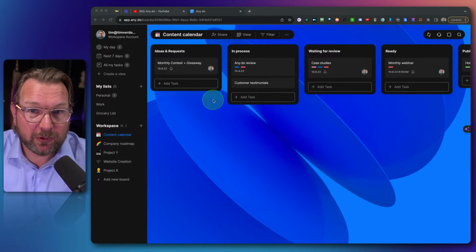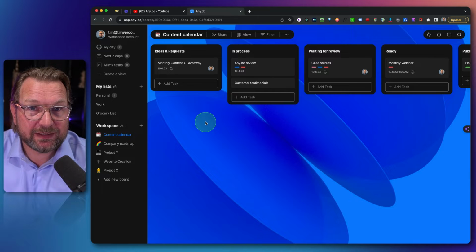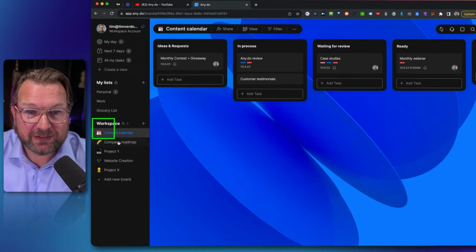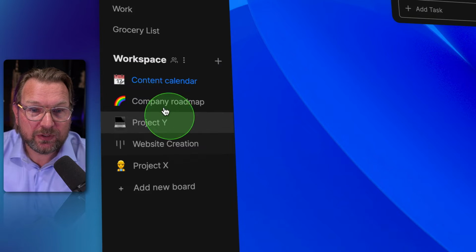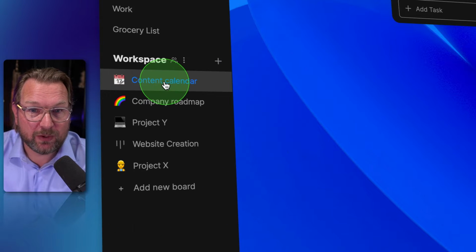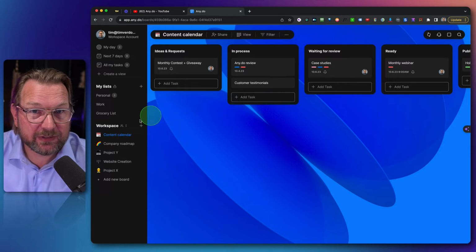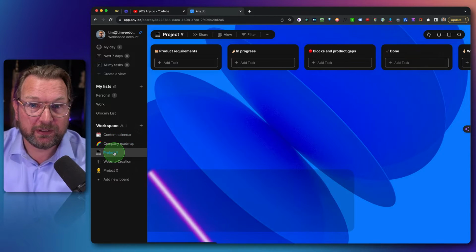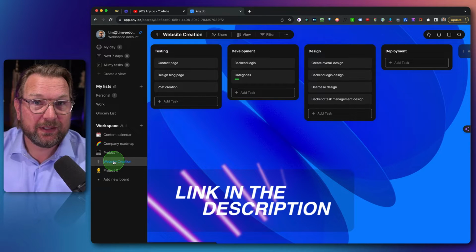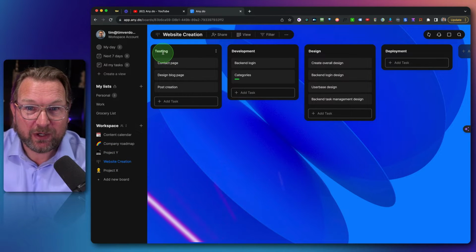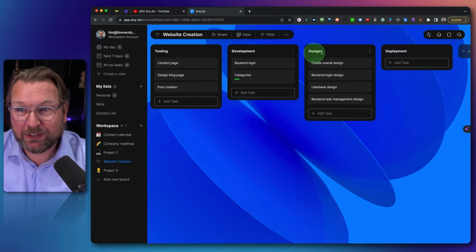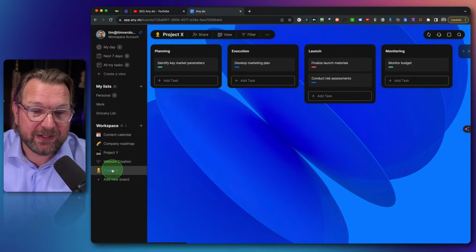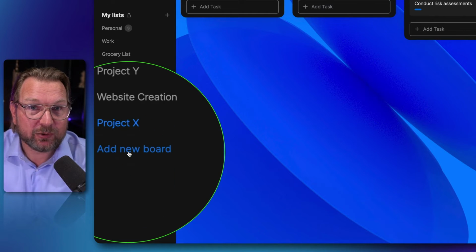So right now I'm logged in to the dashboard. As you can see, this is my workspace, and it starts all with workspaces here. As you can see here at the left side, you can create different kinds of workspaces. So for example, this is a content calendar that you're seeing right here, but you could also create a company roadmap or another project here, or if you'd like to create a website where you have testing, development, design, and deployment, or maybe another project like this. So it all starts by creating a new board.